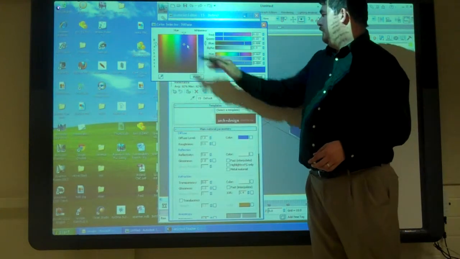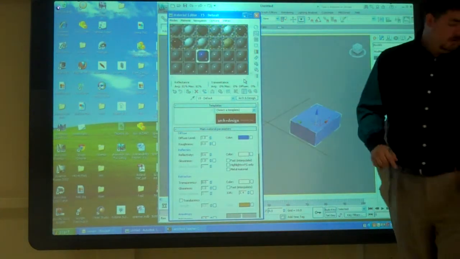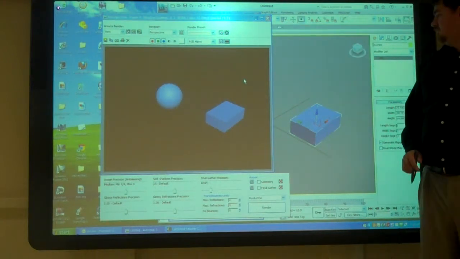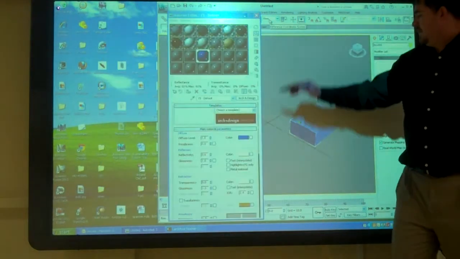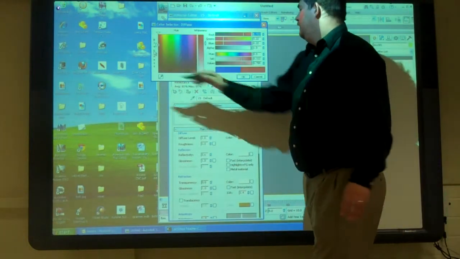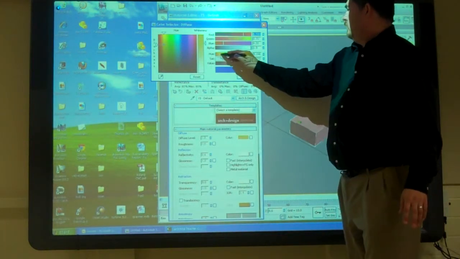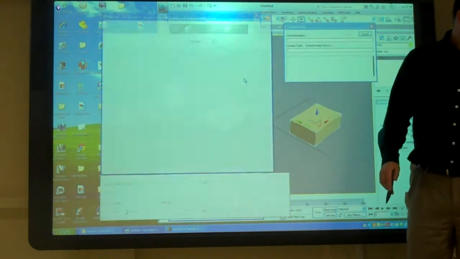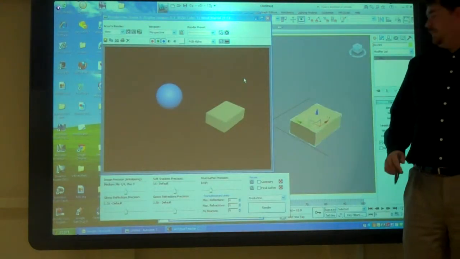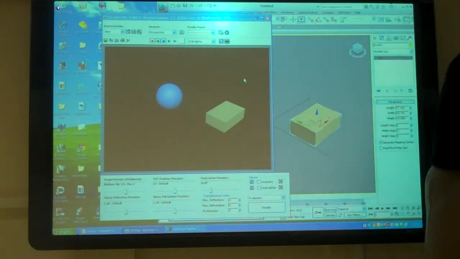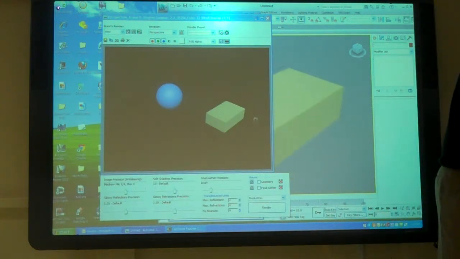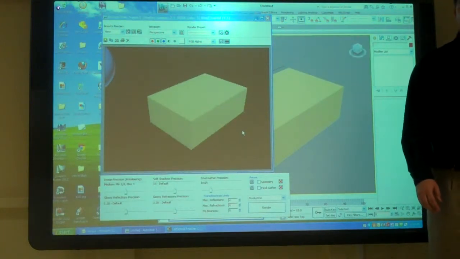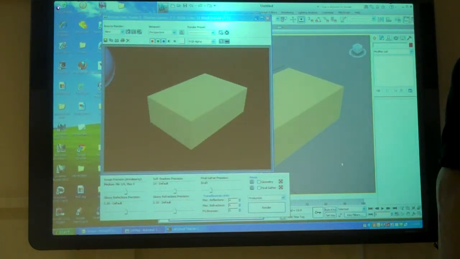So pick a color. If I render it, I can see that's that color. If I change it to red, pull it over a little bit, you can see it's changing with it. But that's just a plain block, right? There's no detail to that.